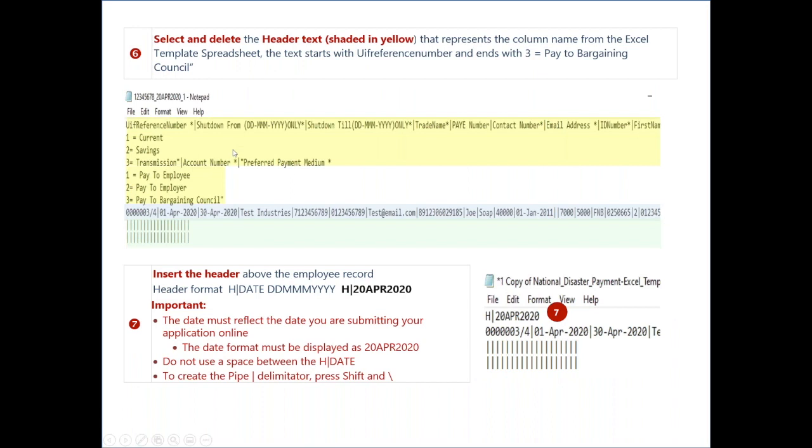So what you'll need to do is select all the text that forms part of the header text, and you can select it by dragging, and then press delete. You'll then need to insert the header above the employee record. And the header format that is required is H, pipeline delimiter, and the date.